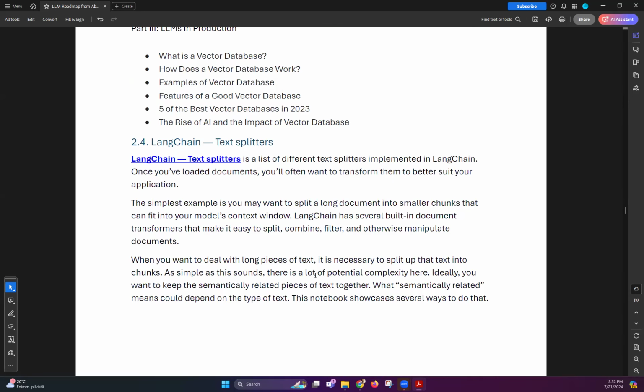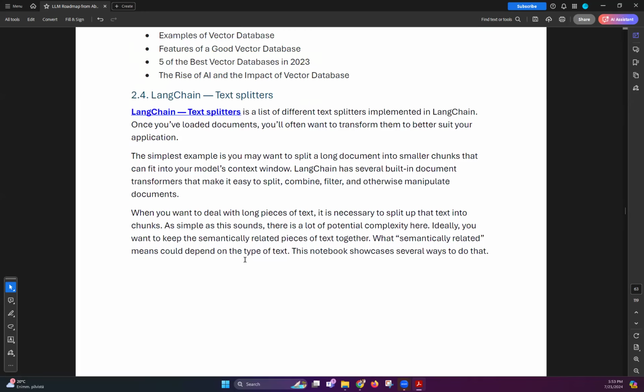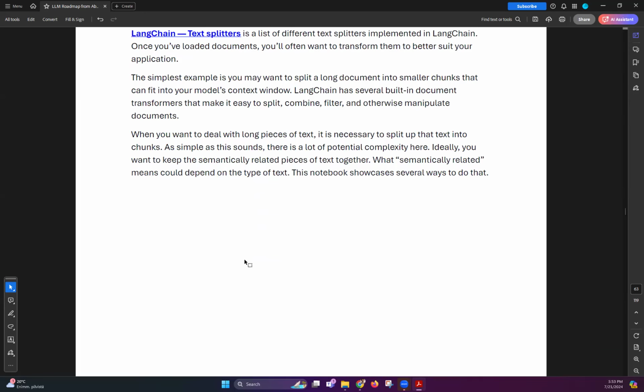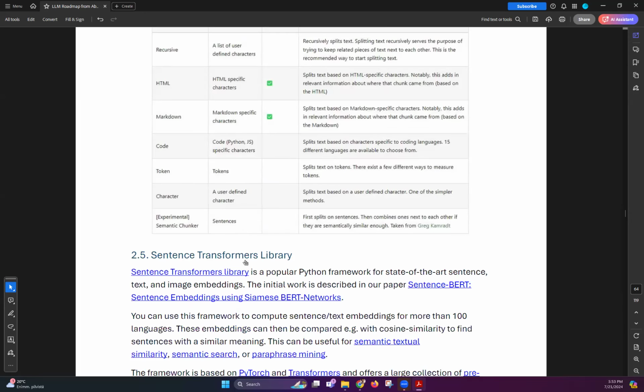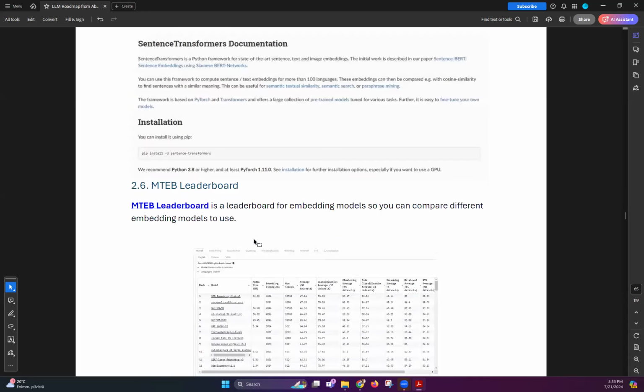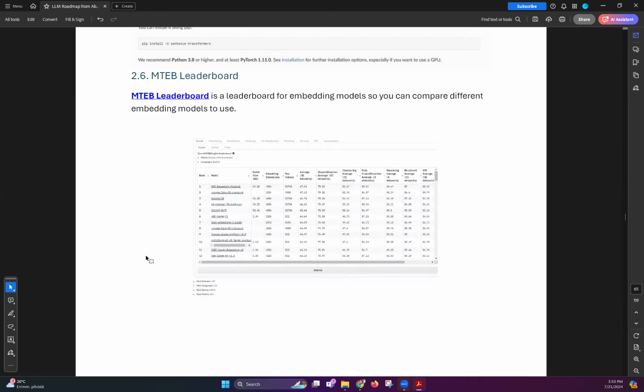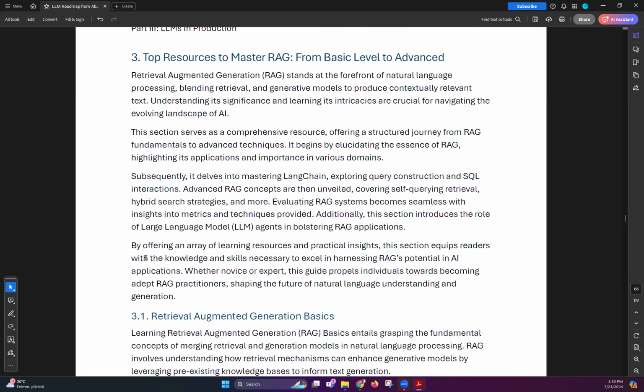And finally, for creating embeddings out of your text and storing them in a vector database, you can also check the LangChain text splitters, the different types of text splitters that you can work with from LangChain. And here also, this is the MTEB leaderboard, a leaderboard for embedding models. So you can see the different embedding models and choose which one to use, so you can convert your text into embeddings and store it in a vector database after that.